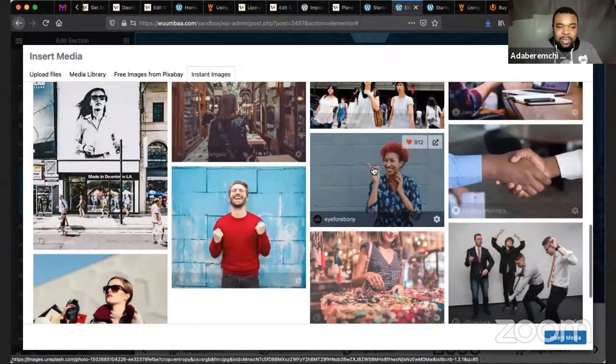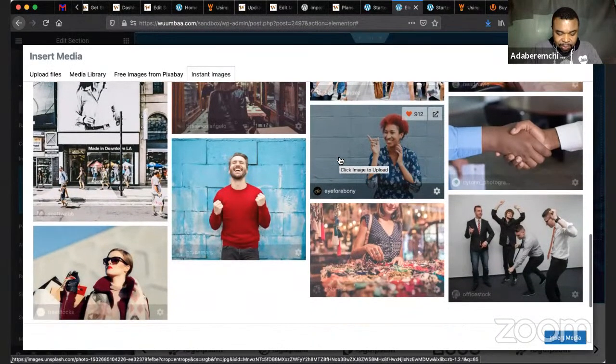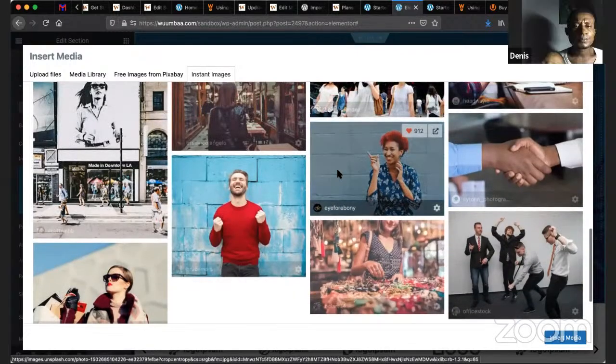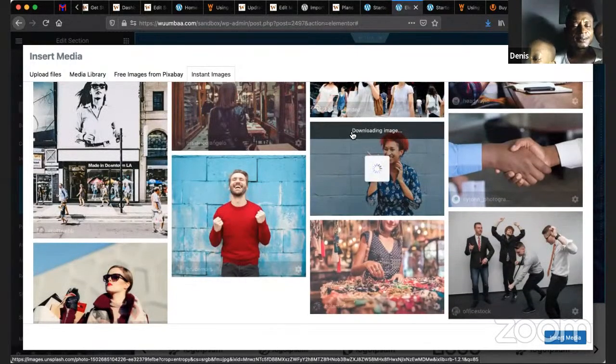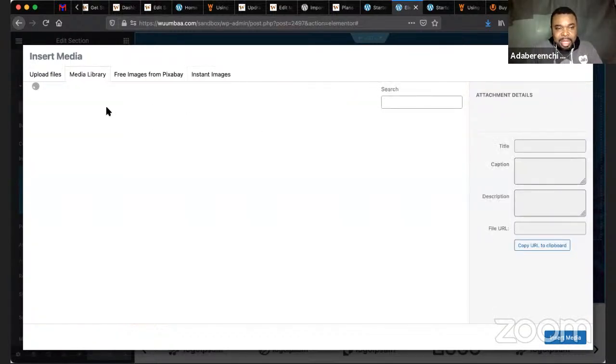Okay, let's just use this image because it has some free space here, and it's an image of a black woman, so that will make a lot of Nigerians happy. So you just tap on the image, you can see it's downloading, and now it has downloaded the image into your library. Now once the image settles in your library, let's wait for it to settle.